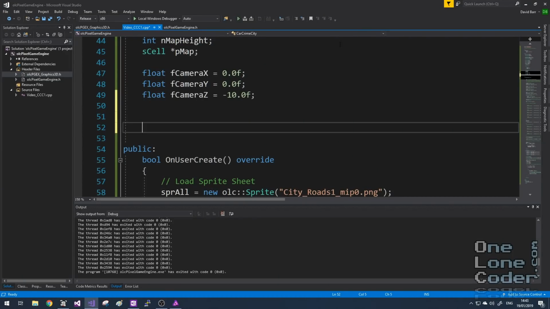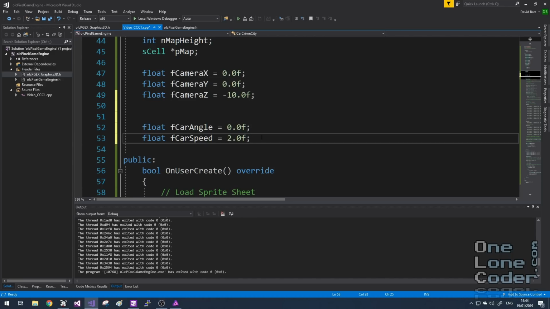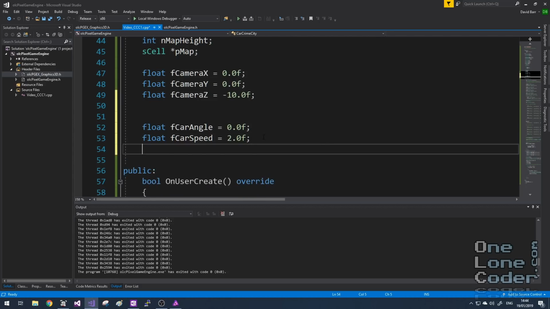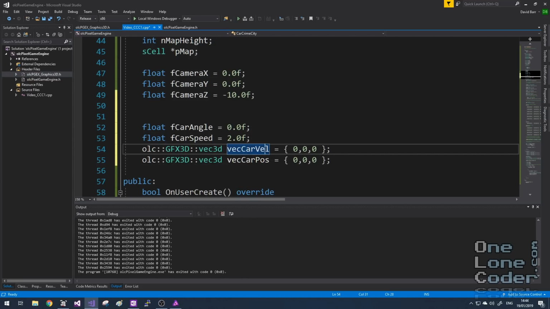I'm going to add some additional variables to handle the car. The first variable is going to be a floating point value that represents the angle of the car. And the second value is going to be the speed the car can move at. Now we saw in the plan that we might want to externalize that later on, but for now I'm going to hard code it in. I'm then going to want two additional 3D vectors that represent the velocity and the position of the car. Now we've done velocity and position many times on this channel, and it's no different in 3D than it is in 2D.